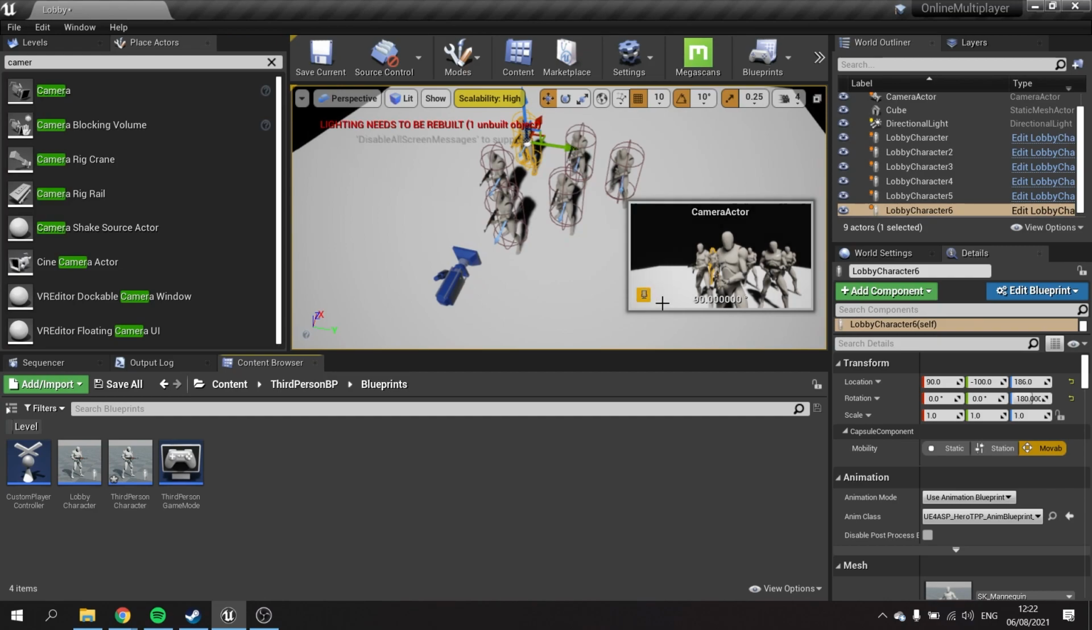Now I'm purposely leaving the left hand side of it blank because we're going to have our menus there. So that's going to be our options, our ready up button, things like that.